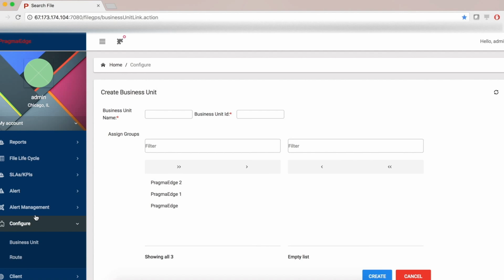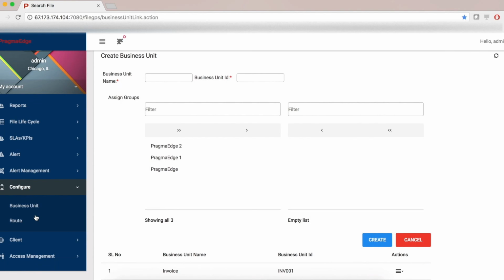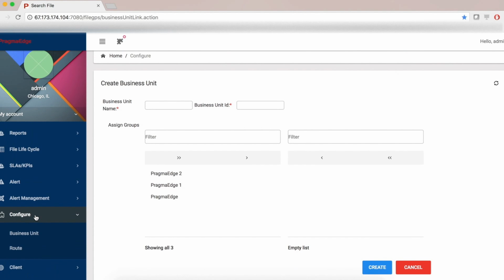Typically, any organization will have multiple business units like payrolls, manufacturing, etc. So every user in a business unit throughout the organization need not have access to all the files and data. So through File GPS, you can restrict the users to view only the data specific to that business unit.